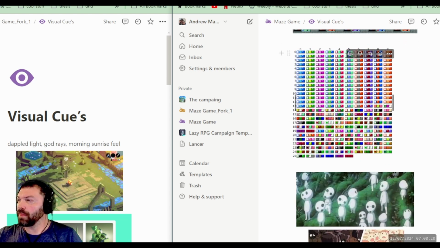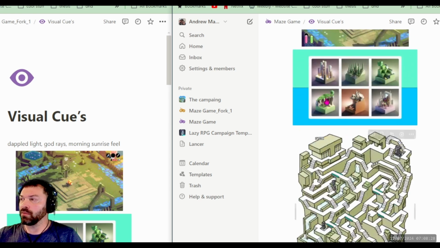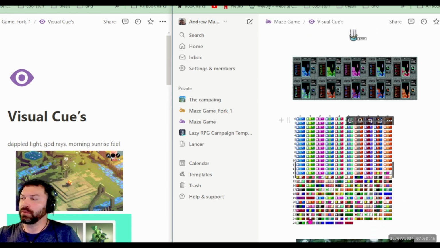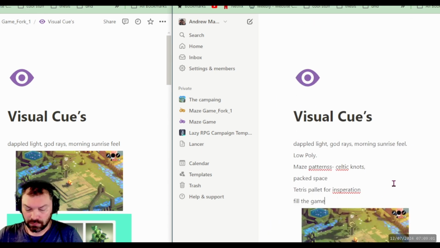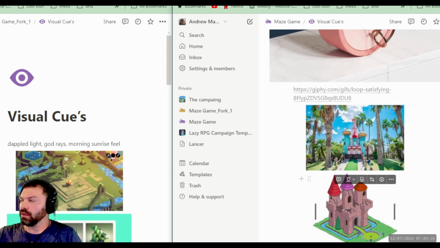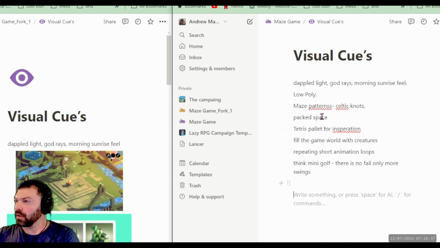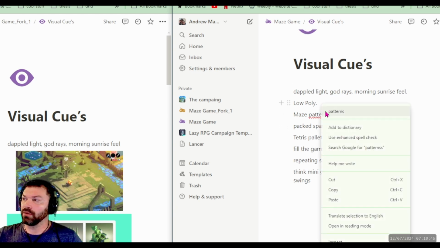Next we have saturated colors. This, I actually don't think I want to use saturated, because I don't think I like the saturation, but I think if I soften some of these colors, they could still be very interesting. Alright, visual cues. So dappled light, God rays, morning sunrise feel, low poly, maze patterns.